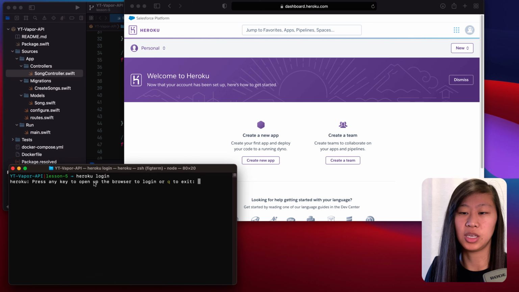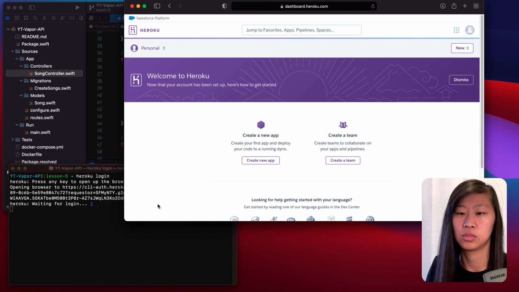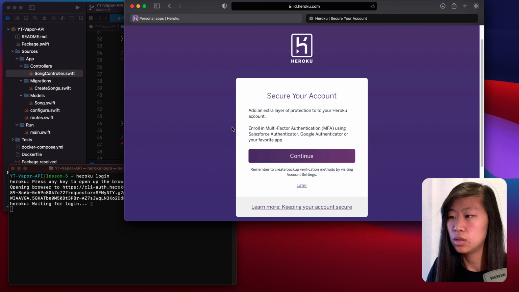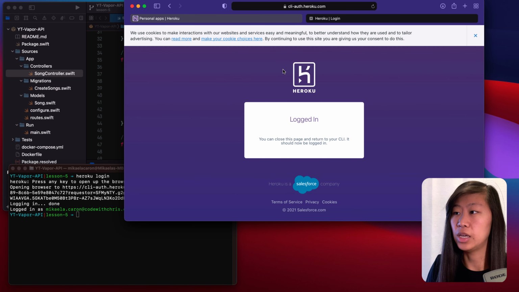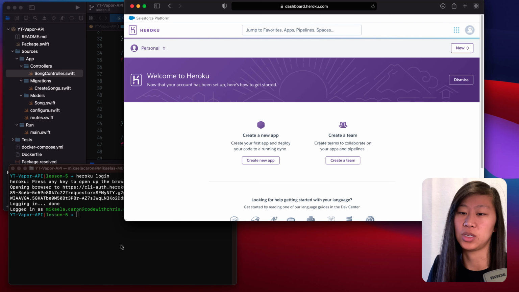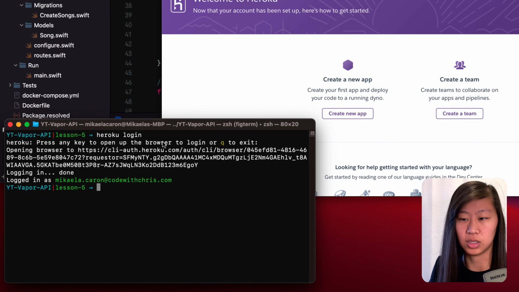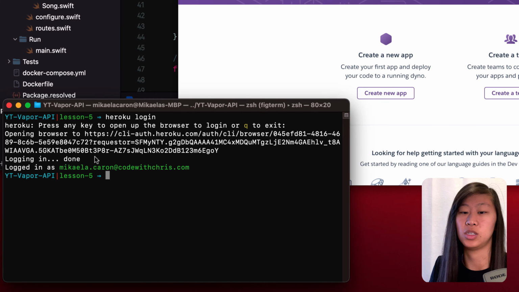What this will do is say press any key to open up the browser to login, or Q to exit. So I'll press the space bar. Then we see it automatically opens my browser and asks, do you want to log in? So I'll click on login. And it says we're good. It says we can close this page and return back to your CLI. CLI is command line interface, if you didn't know, and that just means your terminal. Then we see right here it tried to open a web browser in case it didn't work. It says logging in and done because we did it. And then we are logged in as my email.